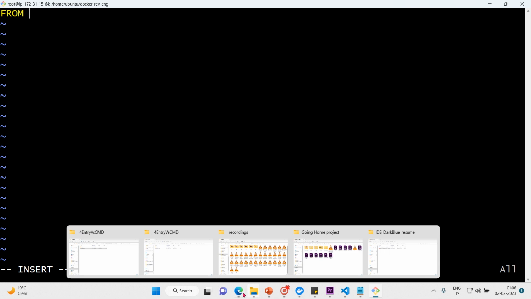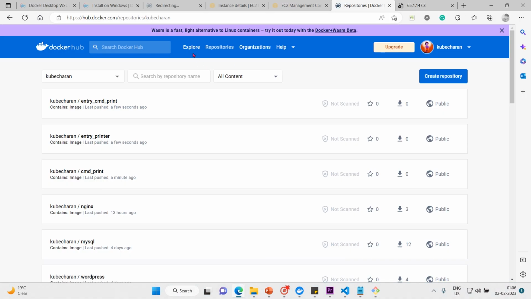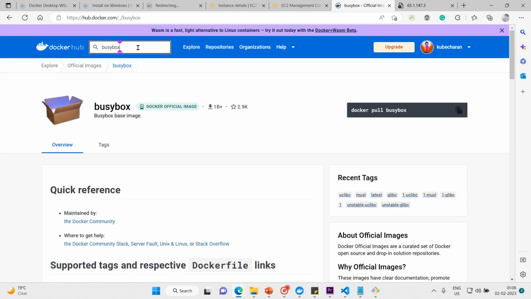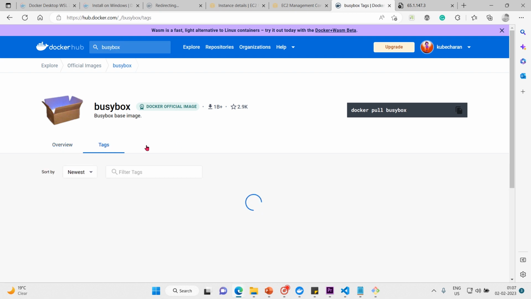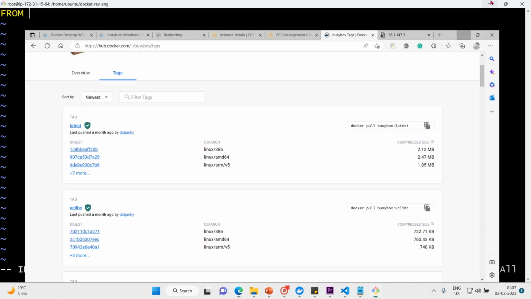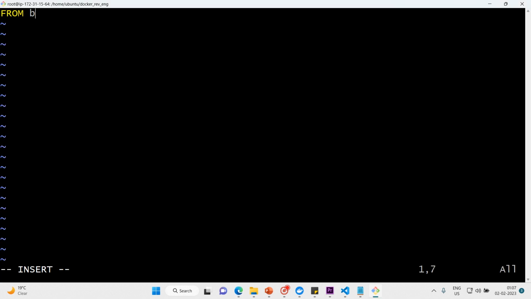FROM, but before that let me get into Docker Hub, go to the explorer and look for busybox. Which tag would be better? Shall I go with the latest? Get into the tags first. Latest one is there, no problem. We'll go with busybox latest, absolutely fine. Okay, I'm going with the busybox and latest tag.